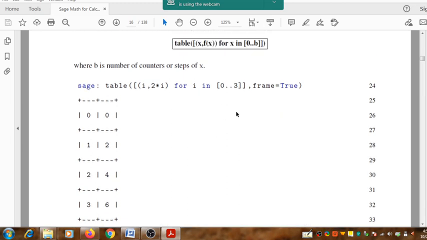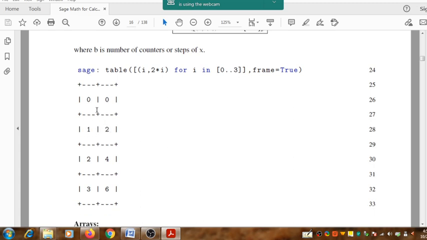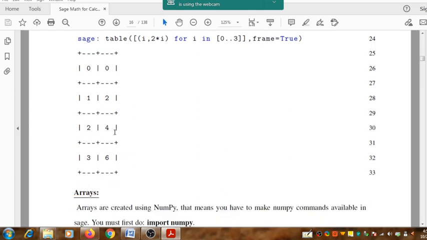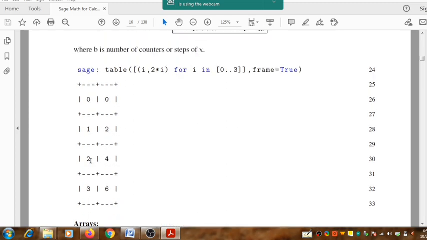Now when we run this command, you are going to get the output 0 0, then 1 2, 2 4, and 3 6. This is the output you are going to get. Now we can compare it with the statement again. How many entries are there in each row? In each row there are 2 entries. In the first row the entries are 0 0.